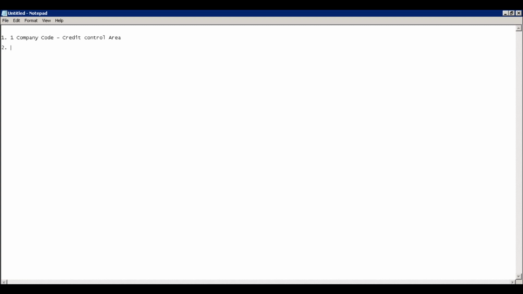Okay, second kind of scenario can be you have 4 company codes, which belong to the same country, so one country. And you have, let's say, 4 company codes, 2 per country. So country wise you created two credit control areas. So you are creating the credit control areas at the country level.